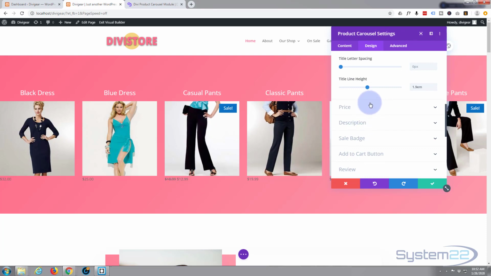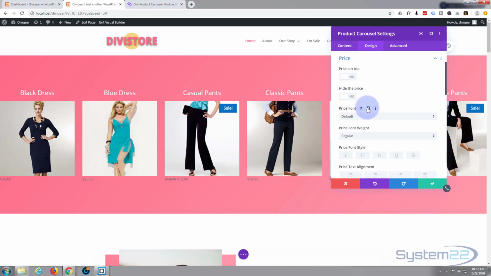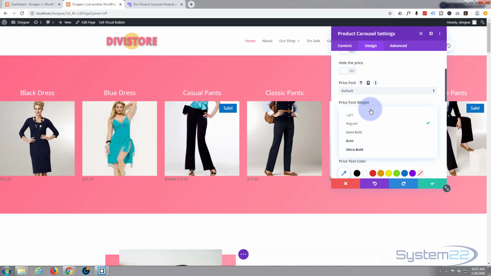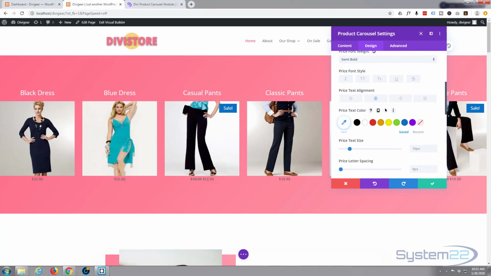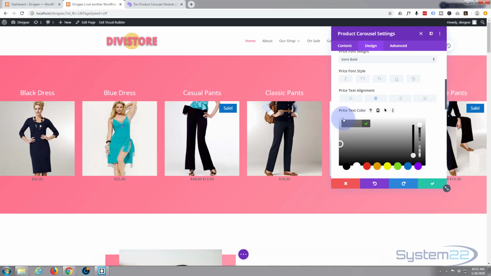Now the price itself. Okay, you can hide the price, you can put the price on top. I'm happy to have it on the bottom. Font weight, let's make it semi-bold. And I'm going to want it centralized. Color wise, I've got a sort of yellow color that we've been using for some of these and some of the things further on. I'm going to make it that color, so I'll just copy the hex code and put that in there. As you can see, it's appeared that color.